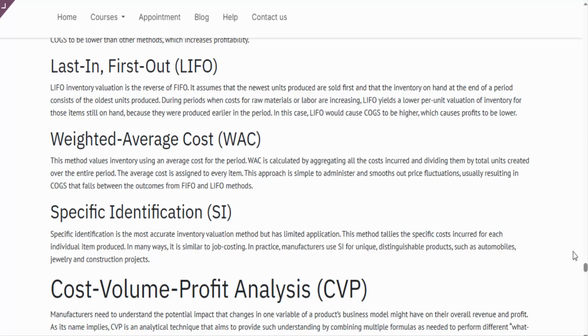Cost volume profit analysis, CVP. Manufacturers need to understand the potential impact that changes in one variable of a product's business model might have on their overall revenue and profit. As its name implies, CVP is an analytical technique that aims to provide such understanding by combining multiple formulas as needed to perform different what-if analyses.